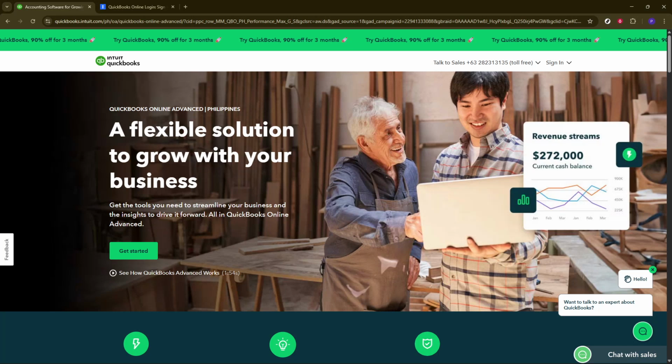In today's video, I'm going to teach you how to use custom invoice numbers in QuickBooks Online. Whether you're a seasoned user or just getting started with QuickBooks, customizing your invoice numbers can help you keep track of your invoices more effectively and even align them with your unique business needs.